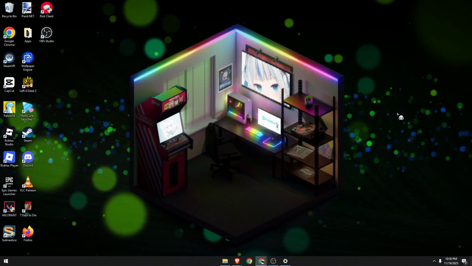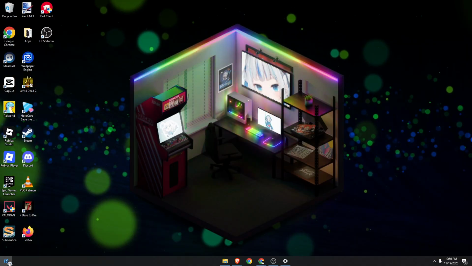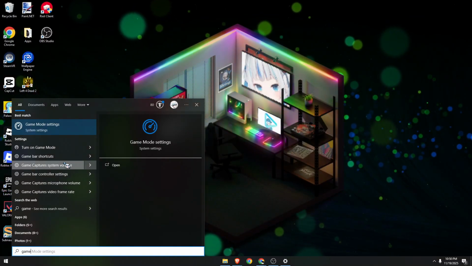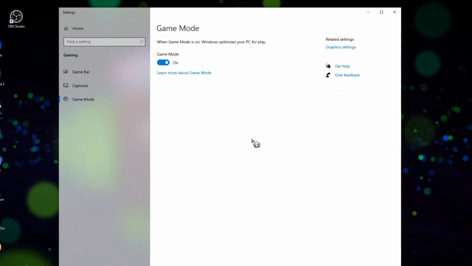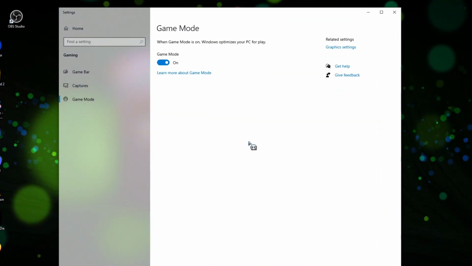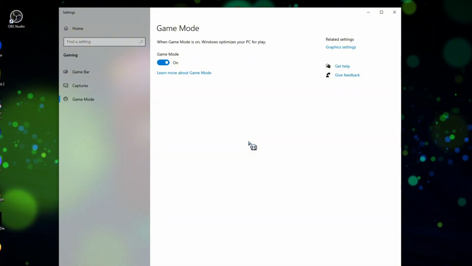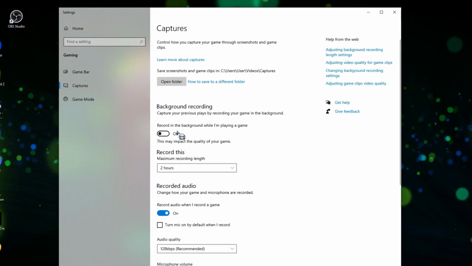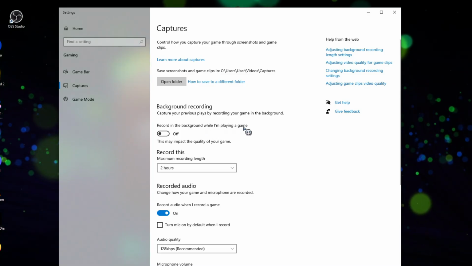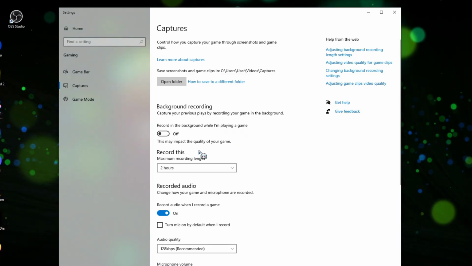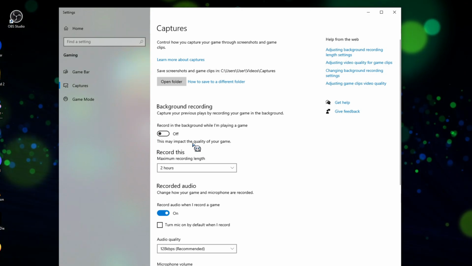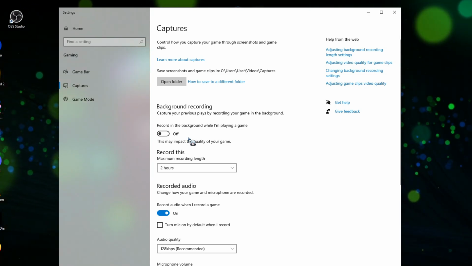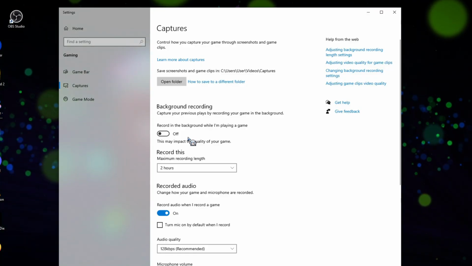Let's begin. First, go to your start menu over here, type settings, or simply type game mode settings. Now this will be the same for Windows 10 or 11, just a slight difference. Go to captures, and record in the background while I'm playing a game. Make sure this is turned off, and this is going to be for Windows 10. For Windows 11, it will say something like record what happened. Turn that off, all right?